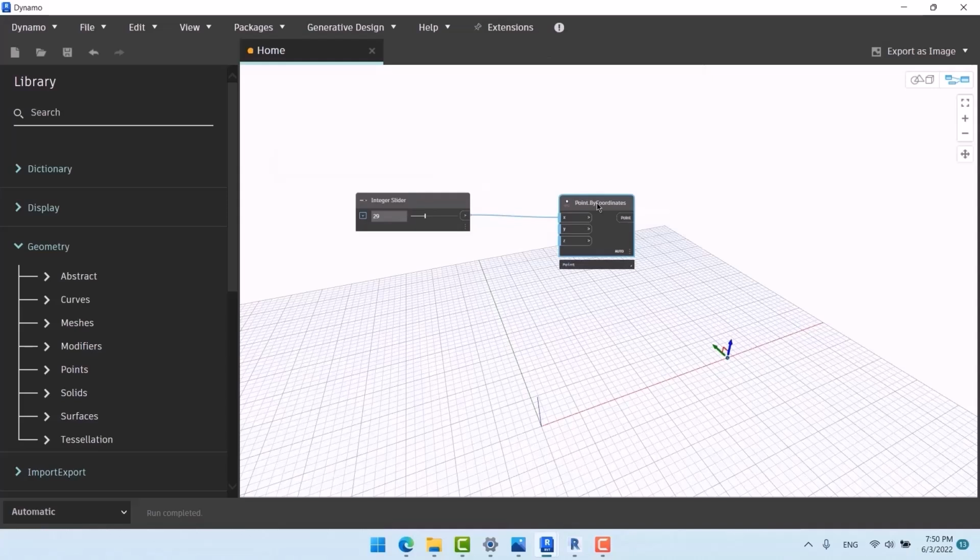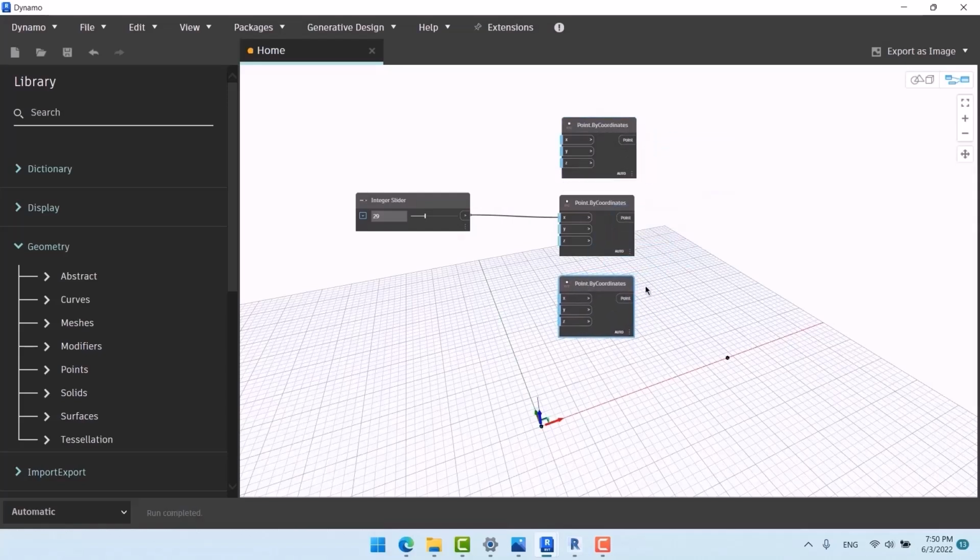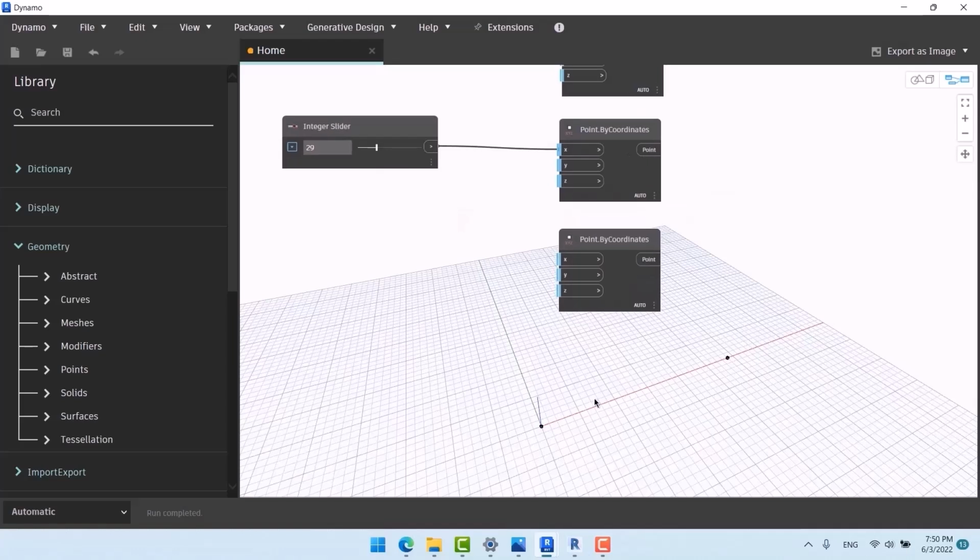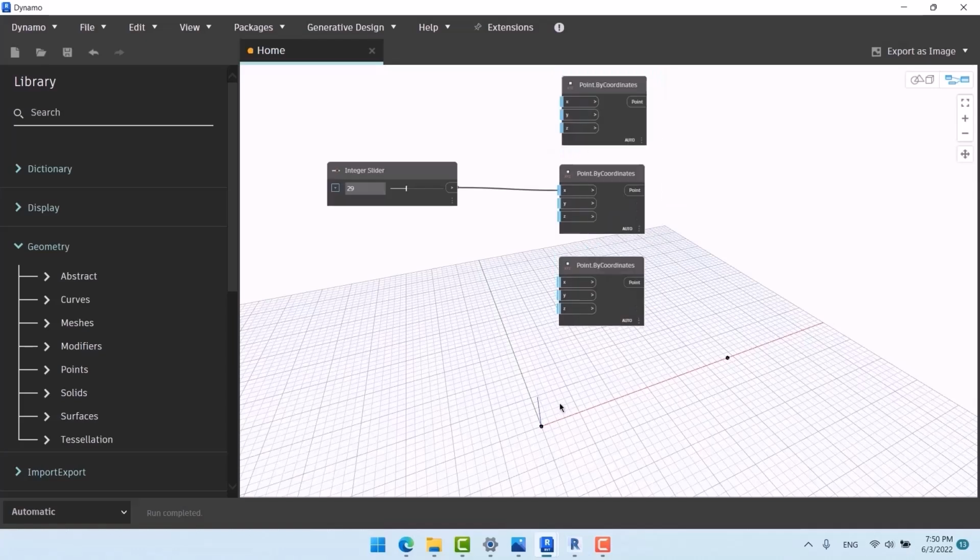Now give me another point. I guess I'm just going to leave this on 0. Give me another one in between these two. Now, guys, I want this point to be set in between these two all the time, always. So, how we can do that, guys? Excellent. We need to use a code block again.